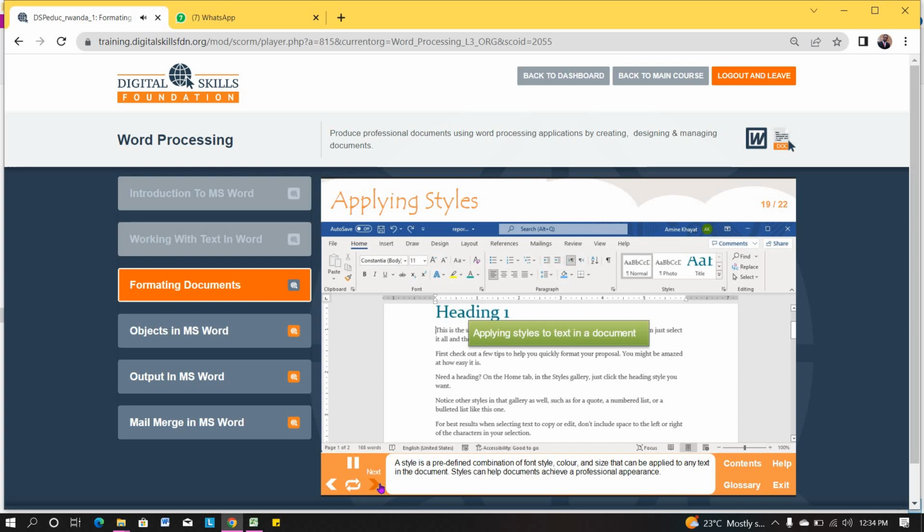A style is a predefined combination of font style, color, and size that can be applied to any text in the document. Styles can help documents achieve a professional appearance. To apply styles, highlight the text you want to format.